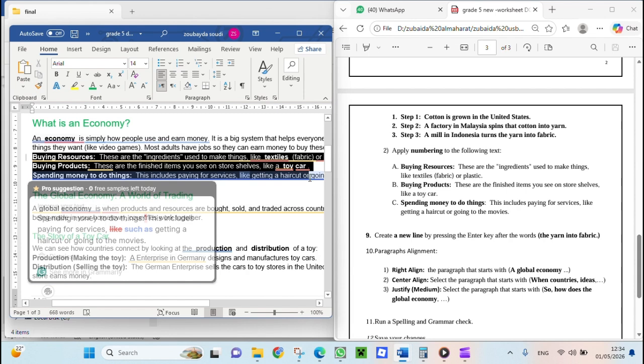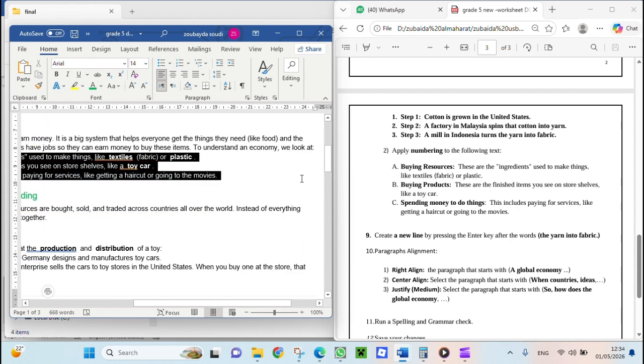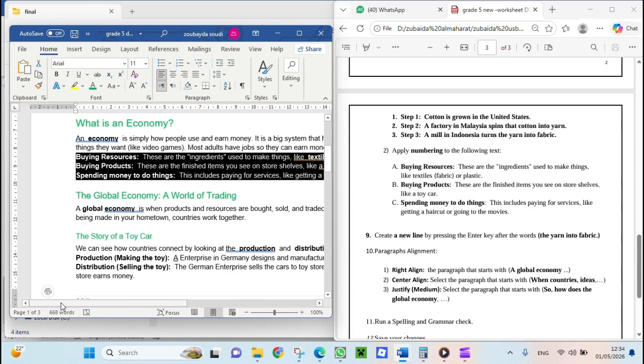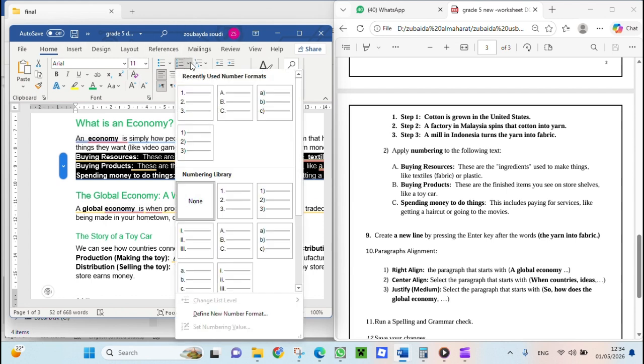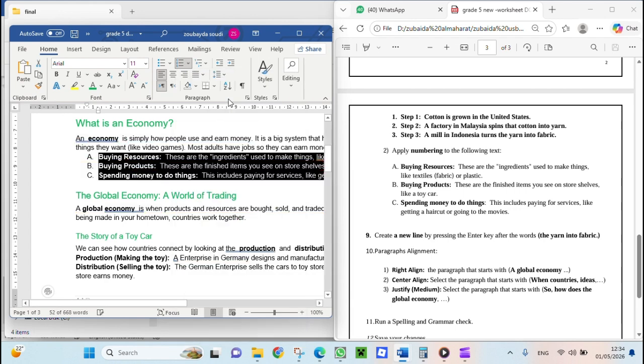So this is what we need. Let's go to the left now. I need to make the numbering A, B, and C. I will come here under paragraph, add the numbering, choose A, B, and C. And this is what they are requesting.